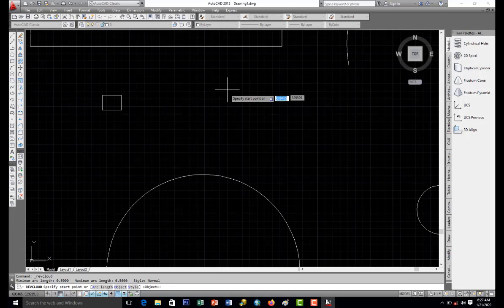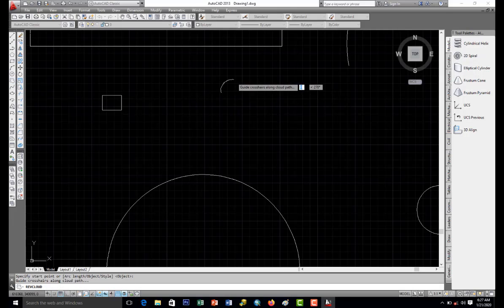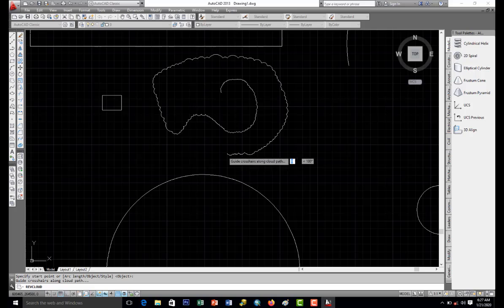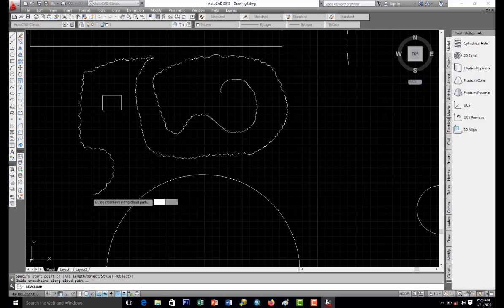select the tool and pick the starting point by left click and keep moving it the way you want it to be. You see, I'm just dragging. I'm not clicking anything like other lines where I need to pick a point. No, this one I'm just dragging. Then if you are done, just right click.